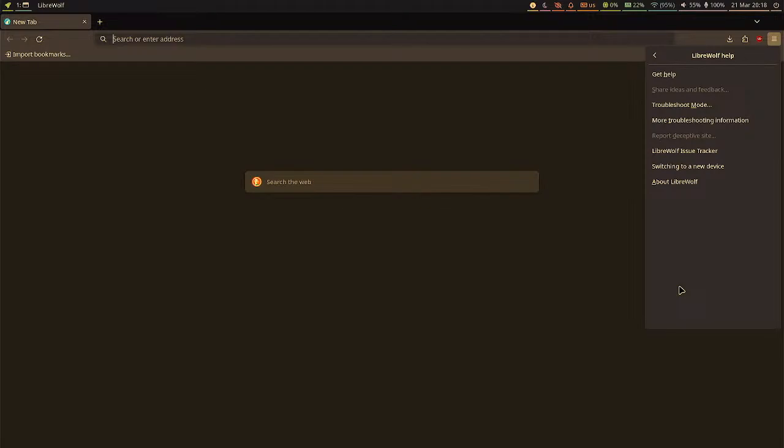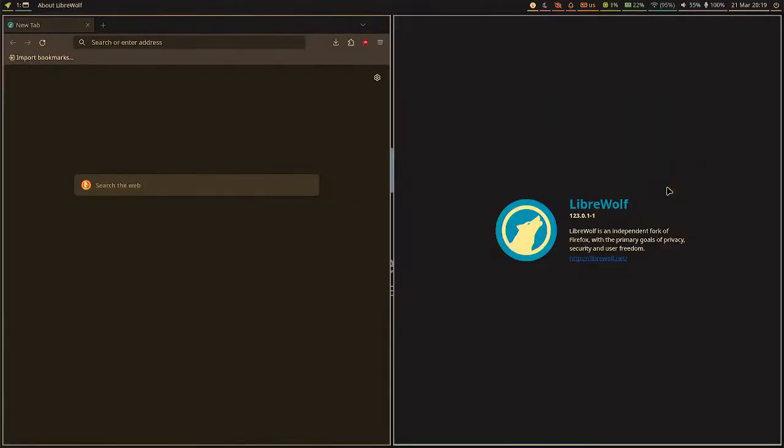Alright. Search the web. Okay, so we were looking to see what the version is. The version is 123.0.1-1. Here we have the LibreWolf over here on my computer.